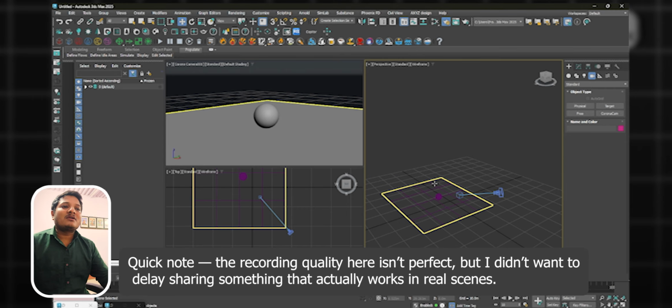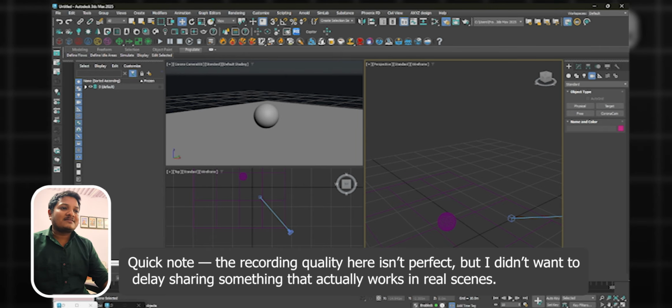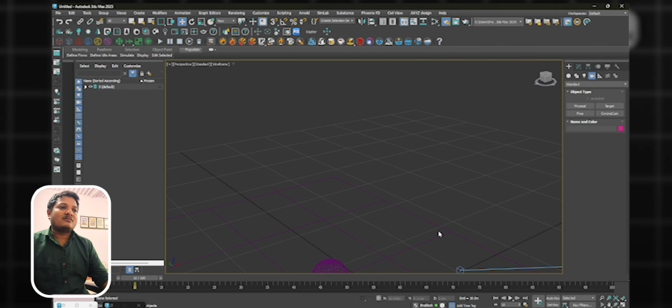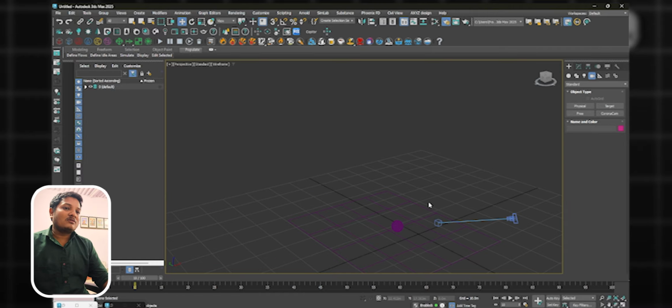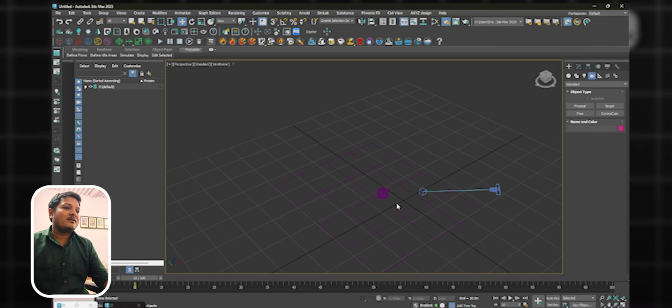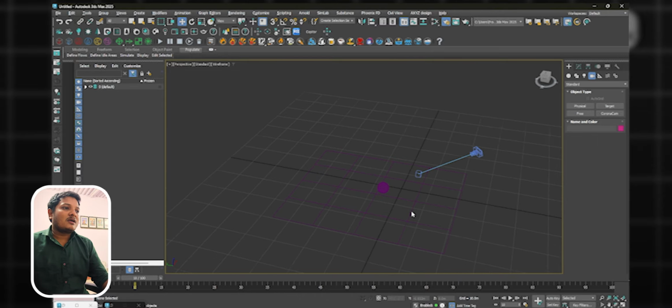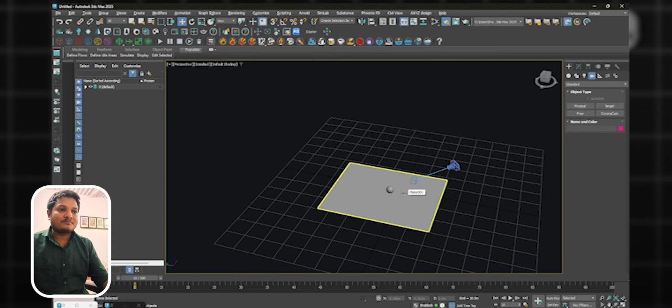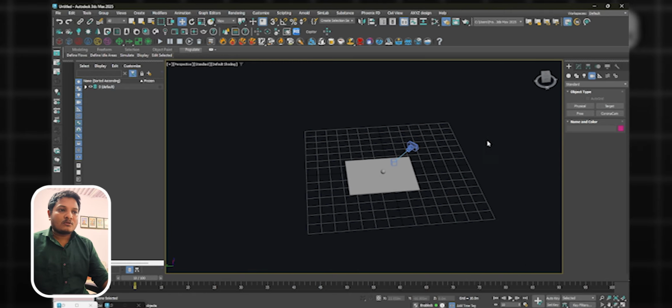Before simulation, I have already set up my scene. Here is a basic scene I have set up. It has a Corona sun, a Corona sky environment, a simple plane, and the object on which we are going to apply the simulation. We are going to use this object for the simulation. And this is a simple basic camera setup.